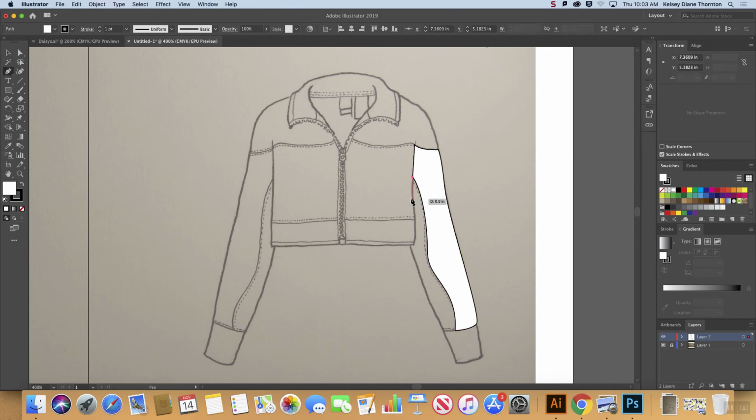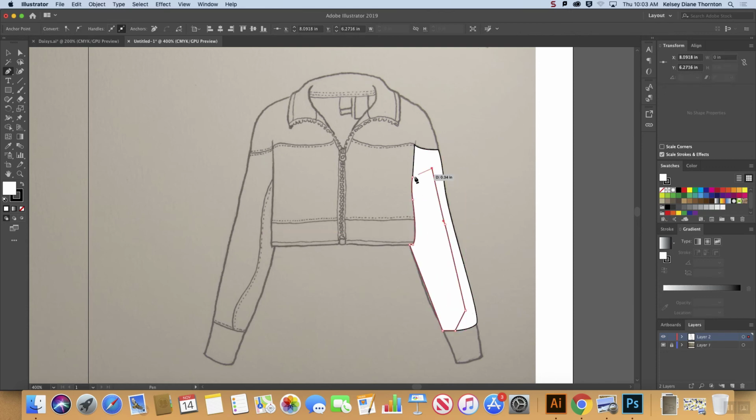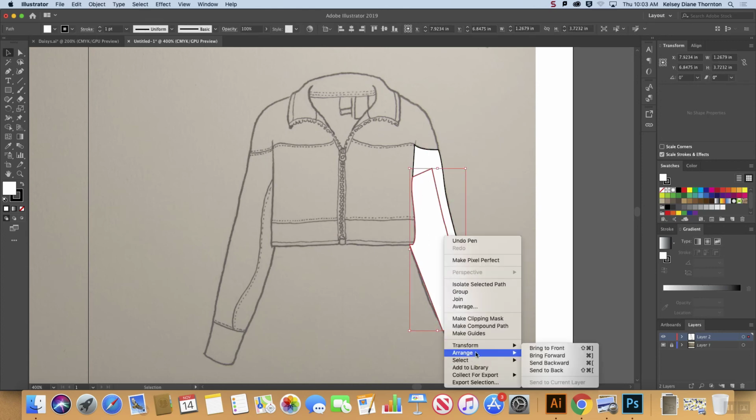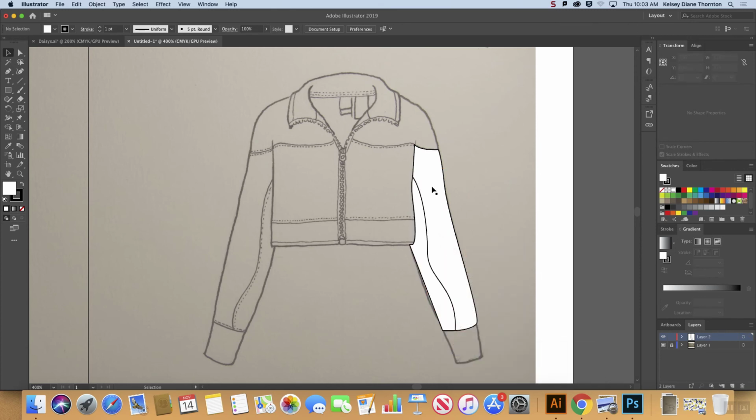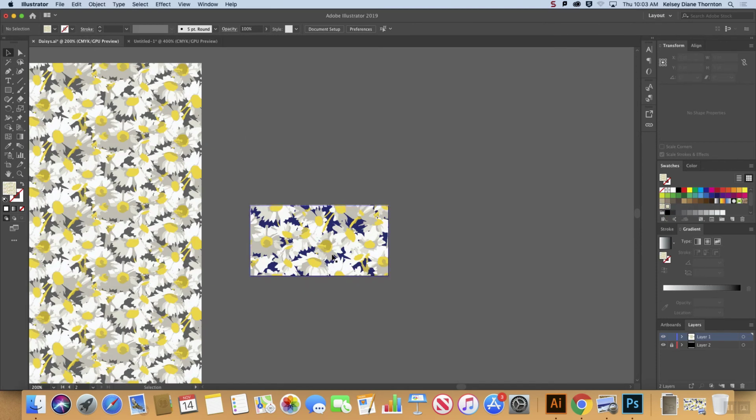So I can start drawing around the outside, but then I don't need to be neat on the other side because I'm going to send this to the back. Right click, arrange, send to back. And now those are the correct seams. And we would be able to bring in my pattern.